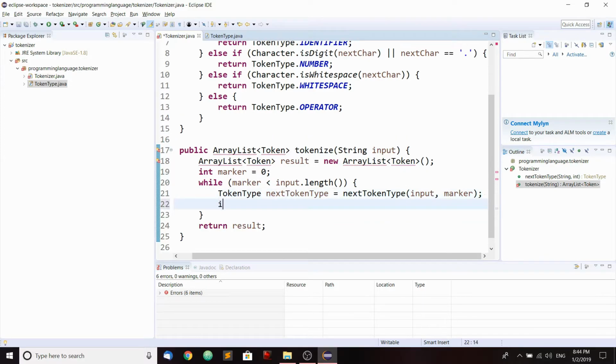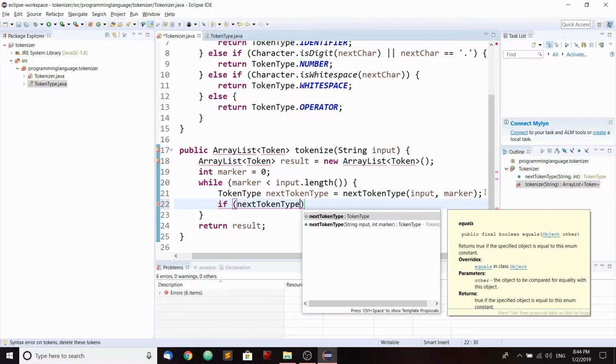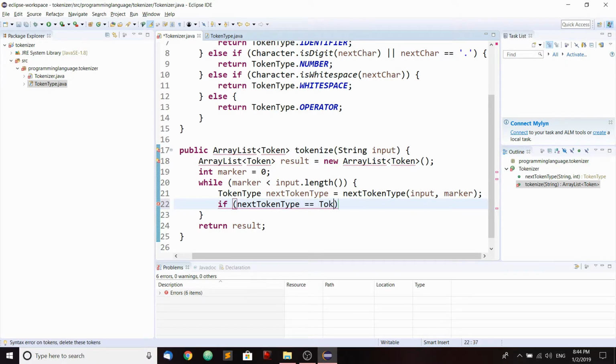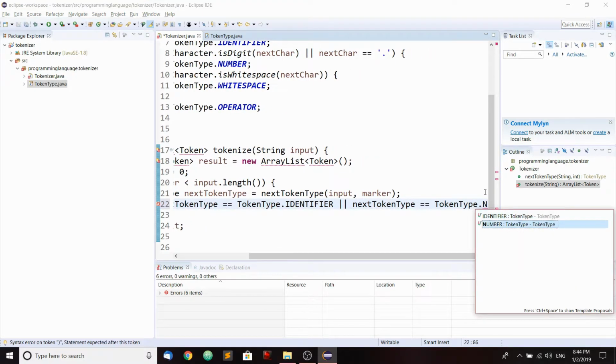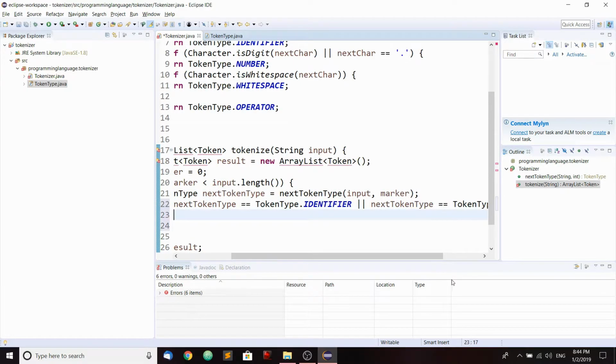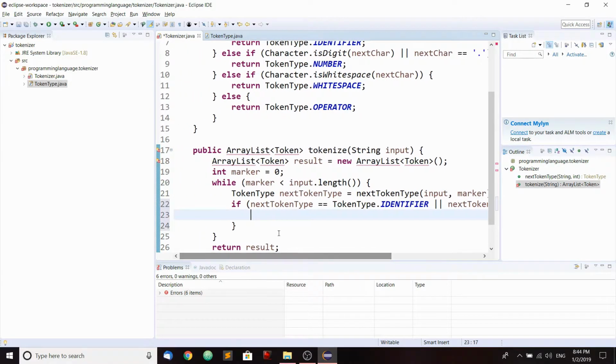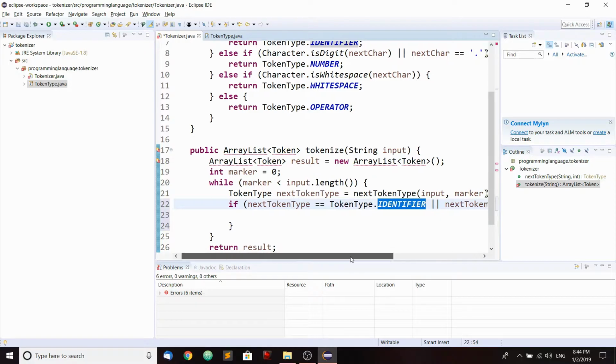Alright, so first let's go ahead and start parsing identifiers and numbers. We're just going to read these from the beginning until there's no more of whatever it is, identifier or number.